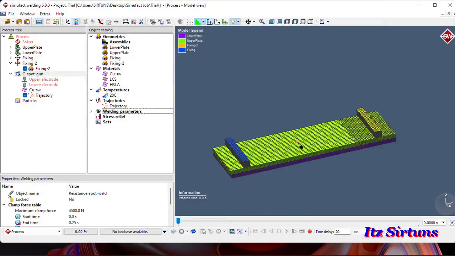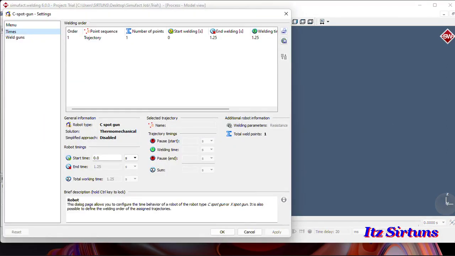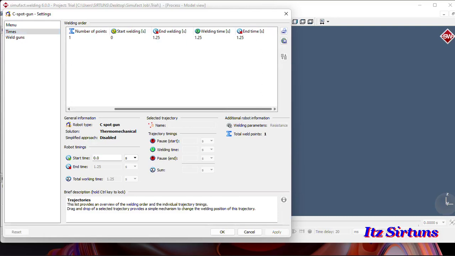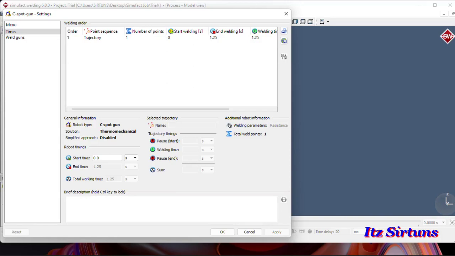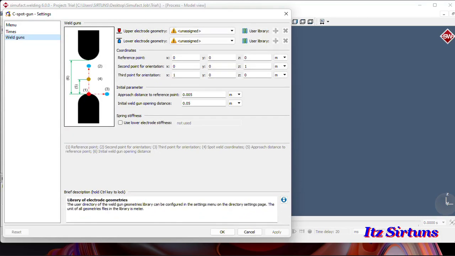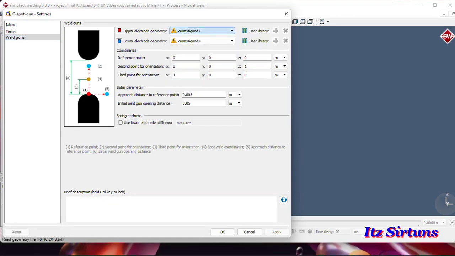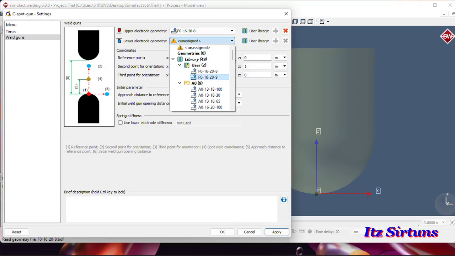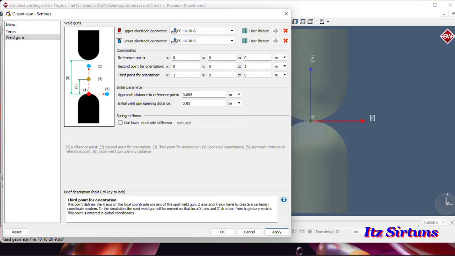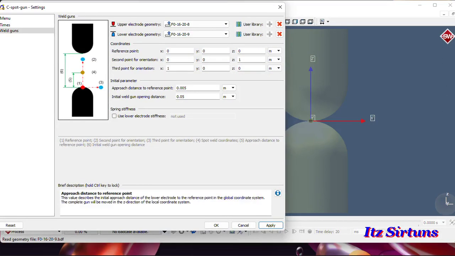So we apply and then we click OK. Now we drag these welding parameters to our spot gun tool, the one we just created. Next, we right click and then we configure the spot gun. Now you see that it says end weld, welding time, end time. So now we have time in our welding. We come to weld gun and choose F01628 and then also F029. Okay, so our weld gun has been applied.